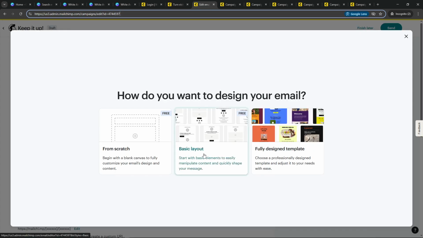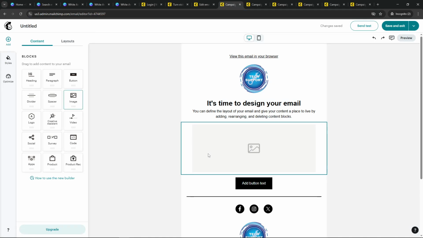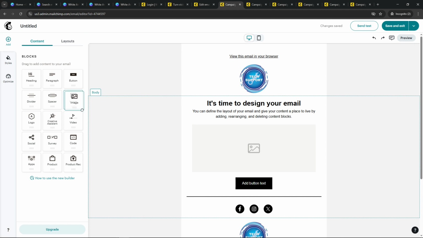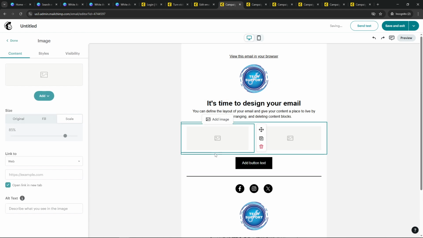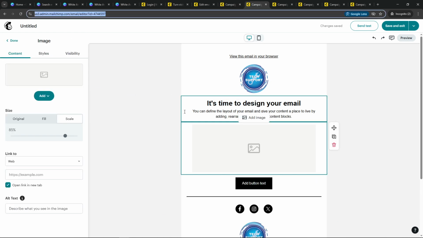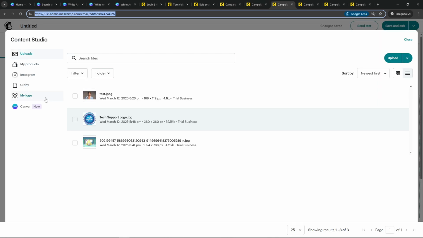Opt for a custom template or a basic layout if you're looking for simplicity. From here, drag and drop an image block into the email. This block is where your Canva design will take center stage. Upload the PNG or JPG design you exported and adjust its size within Mailchimp if needed, ensuring it looks just right. Before you finalize anything, preview and test how your combined work looks.